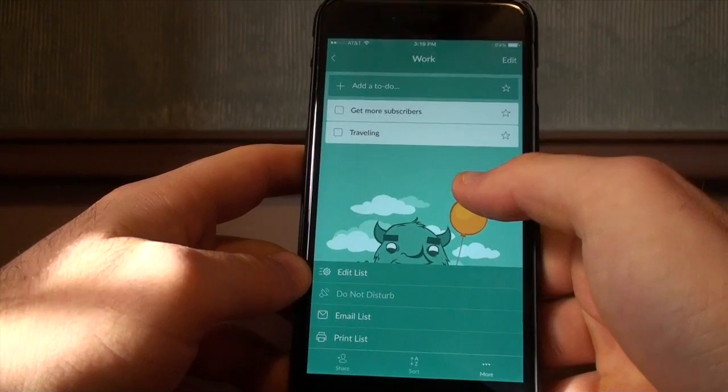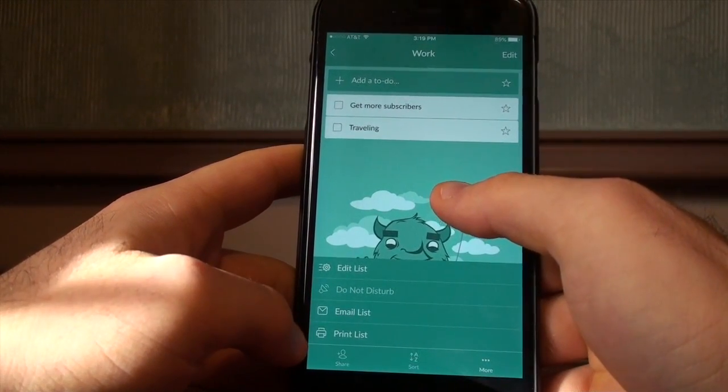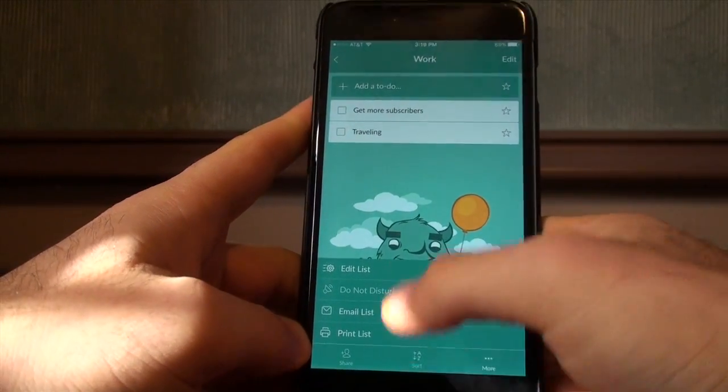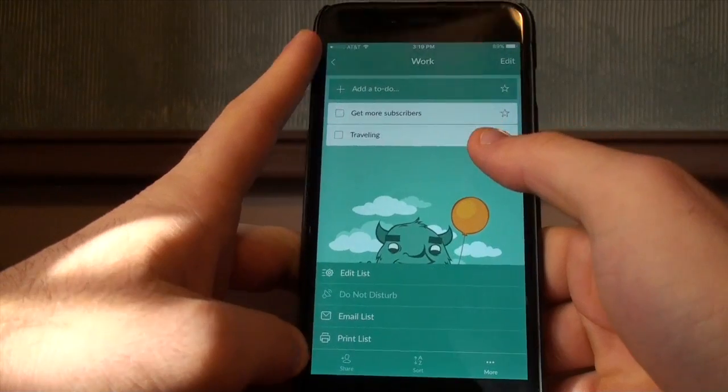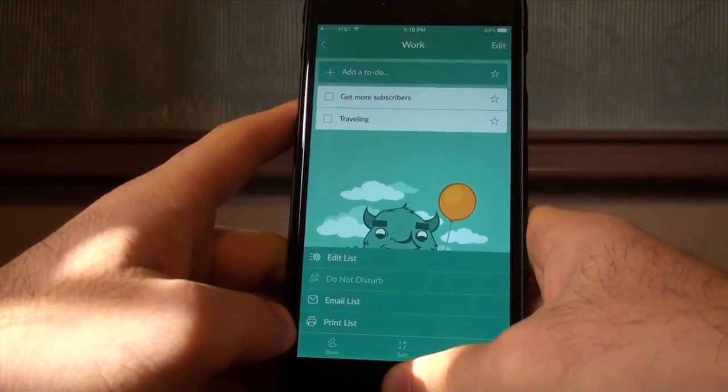There is a paid version for this as well, and it gives you more options. You can have more files and you can customize it a bit more. But for someone who doesn't use it too much and just wants a simple app, it's free and it's really good.